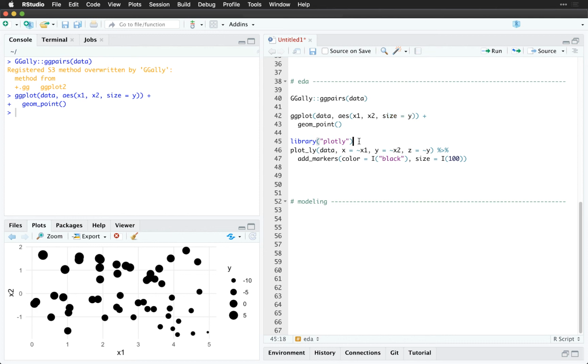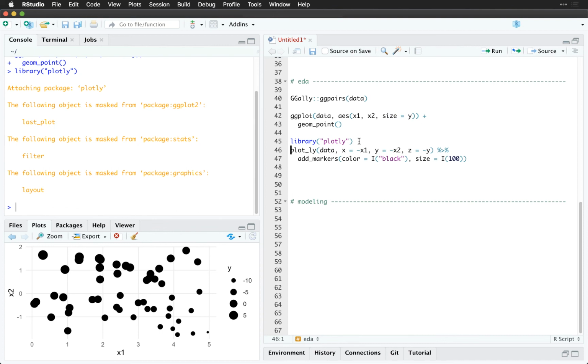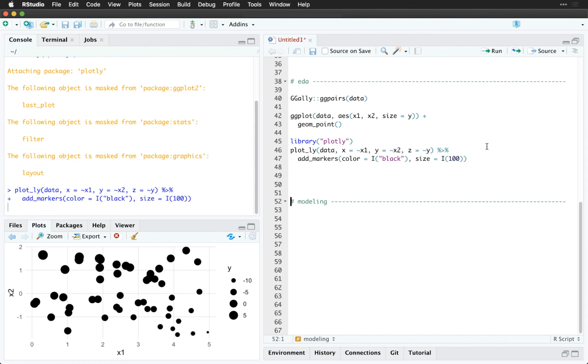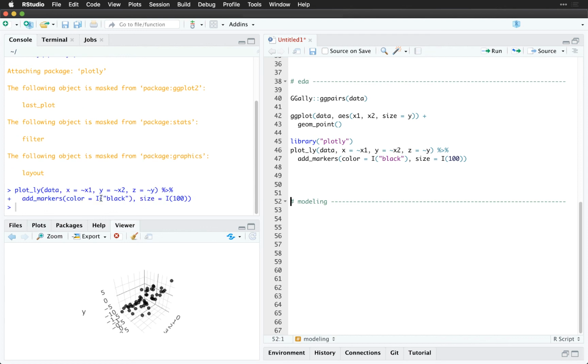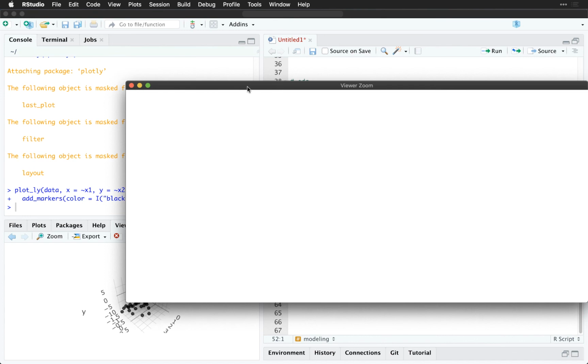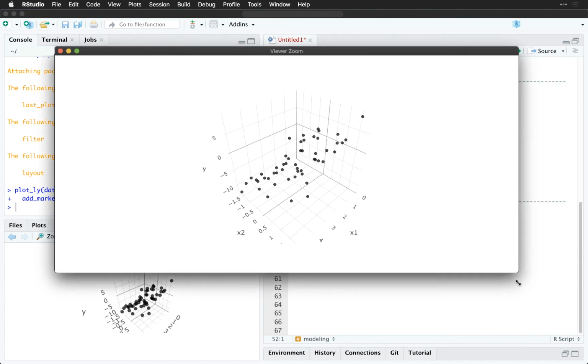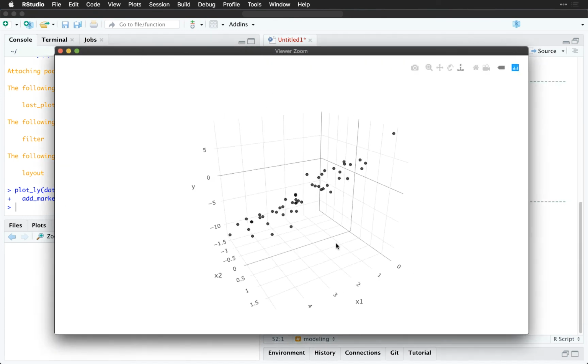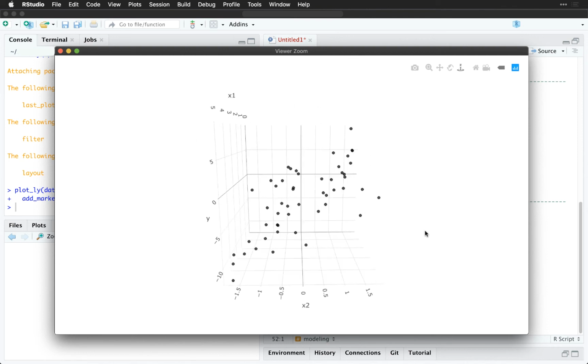Now there is a package to do some visualization in 3 dimensions in R. It's called plotly. And if I run plotly, the syntax looks like this. Data, I give it x, y, and z aesthetics, and then I put the tildes in front of them. Then I say add markers. These are the actual points. The color is black and the size is 100. Okay. If I run this, I get this plot right here. I can click zoom to make it a little bit larger, make this window a little bit bigger here. And we actually have an interactive graphic here.